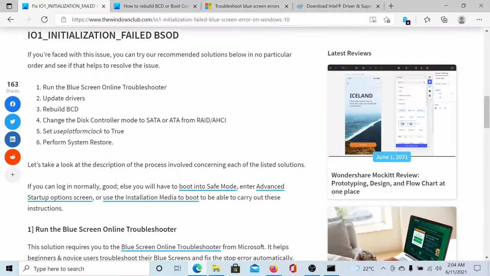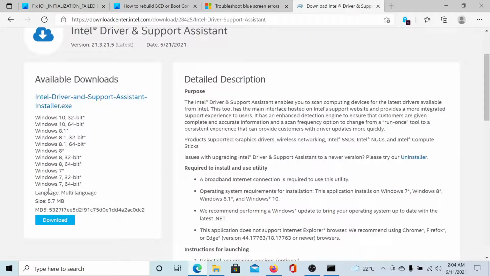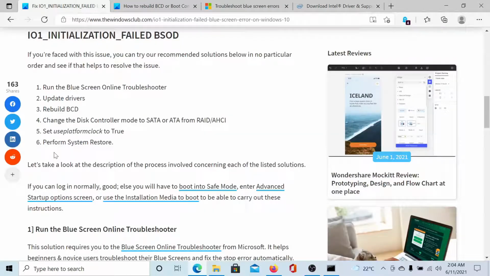Next solution would be to update all the drivers in your system, and as easy as it sounds, if you start doing it individually it would be a very difficult task. So go to downloadcenter.intel.com and search for Intel Driver and Support Assistant. Download this application and run it to update all the drivers at once. If this helps, well and good.